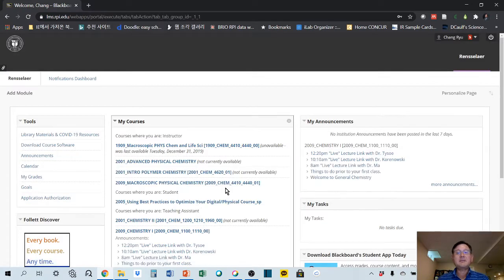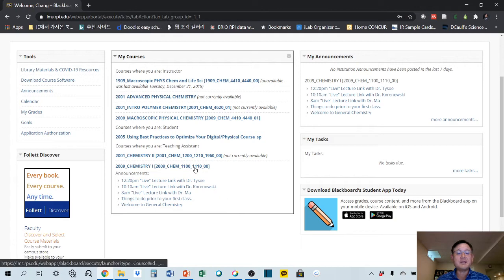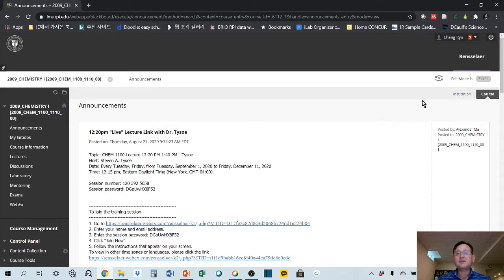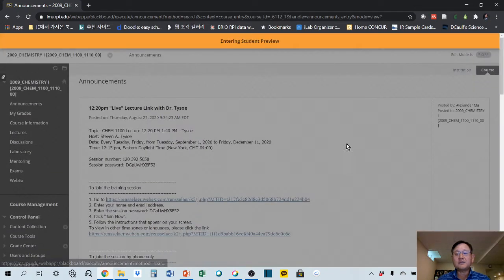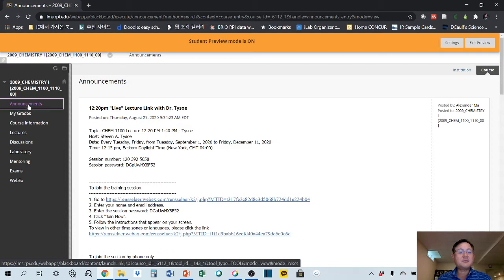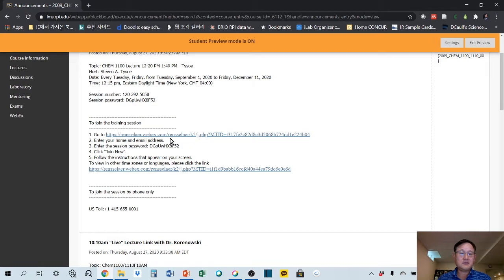Okay, so now I'm logged in, and your screen will be different from mine because I'm teaching the courses. So let me go to the Chem 1 course, and then I can switch to the student view mode. So this is exactly what it looks like. Here you have these important tabs, and the first one is the announcements. This is an announcement by the instructors.